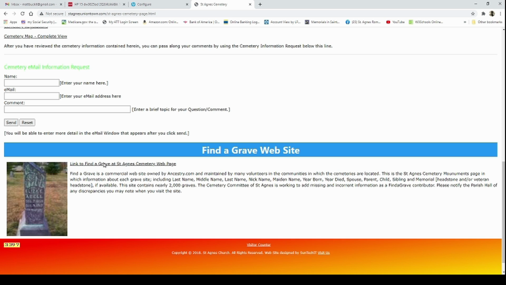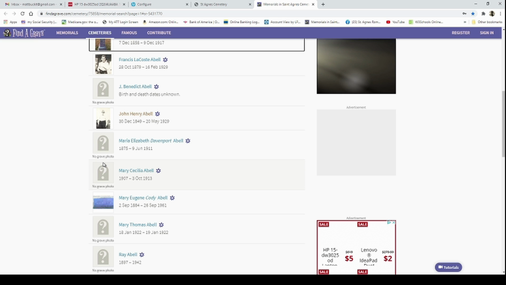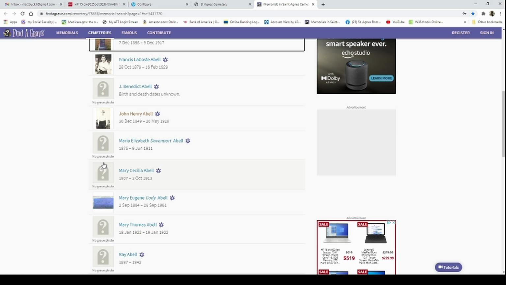Agnes Cemetery, and then it displays a screen that you see that is in alphabetical order beginning with A, and in this case displaying Abel, and the monuments are shown on the left, if there is any, and the names on the right in alphabetical order. But we're going to speed the search up so you don't have to scroll through everything, and we will use the search engine at the top.